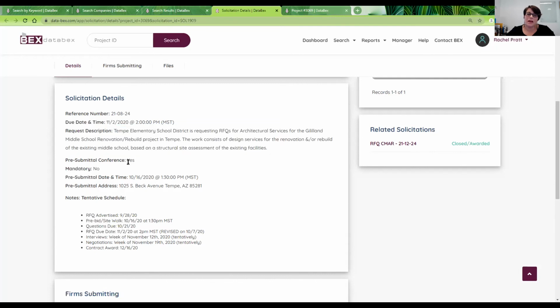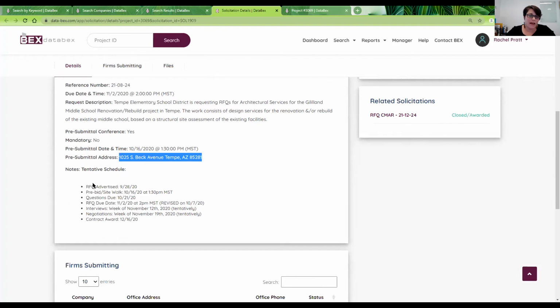Is there a pre-submittal conference? Yes. Is it mandatory? No. When is it? Where is it? And then we have tentative notes. So they have a schedule, like a tentative schedule, and we've added that in here as well.